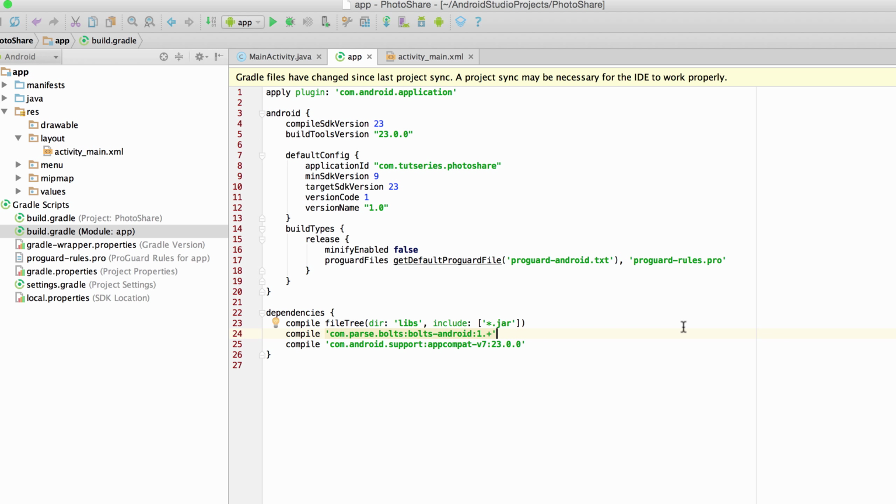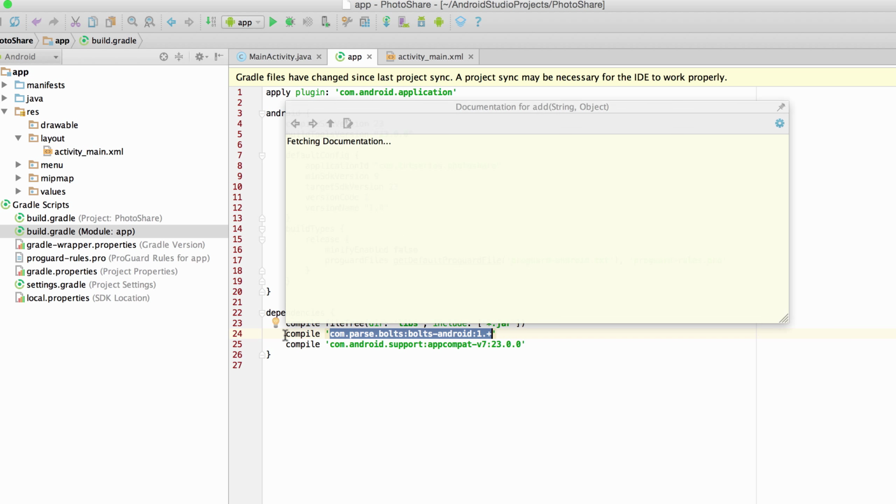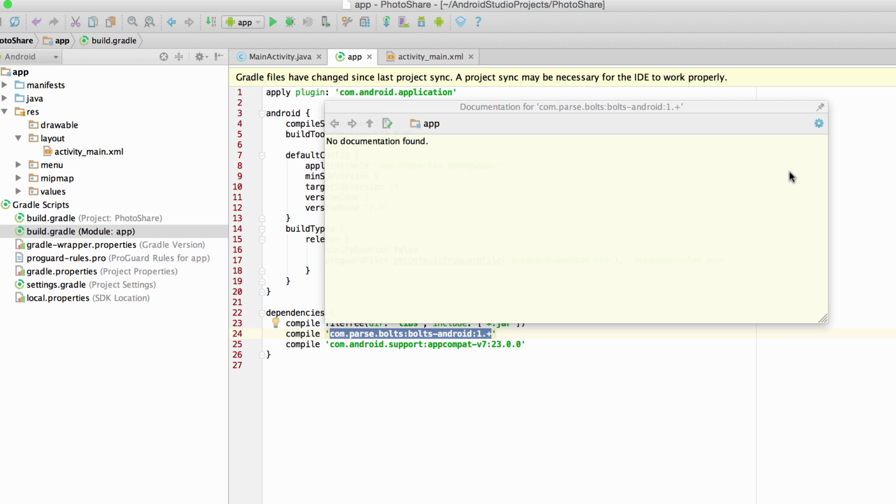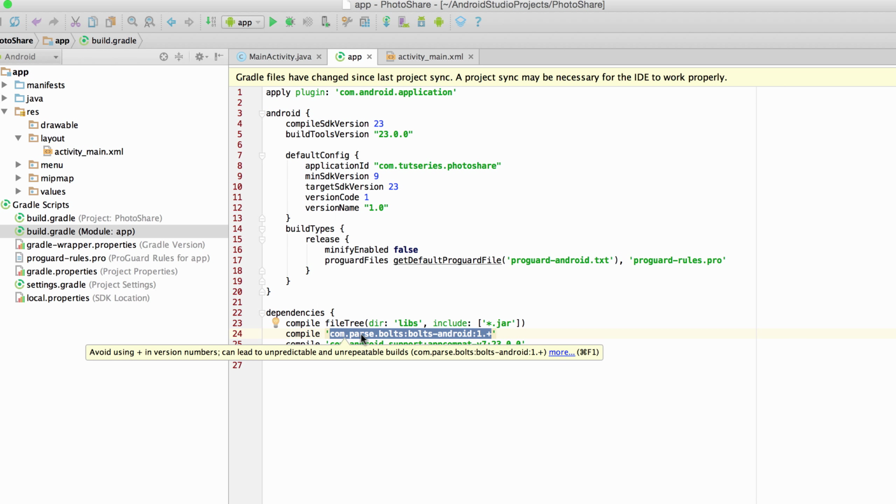It's similar to CocoaPods on iOS in that you can specify these libraries, and without having to actually import in the jars or anything, you can compile them. It'll just download the library from the remote repository and install it in your application.